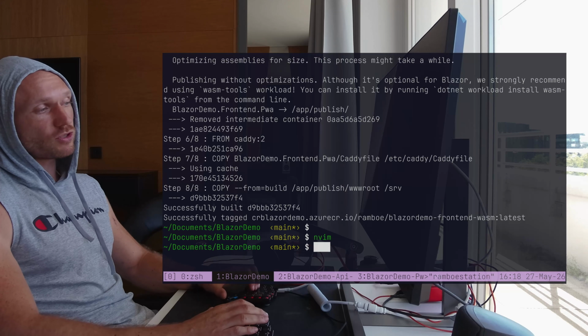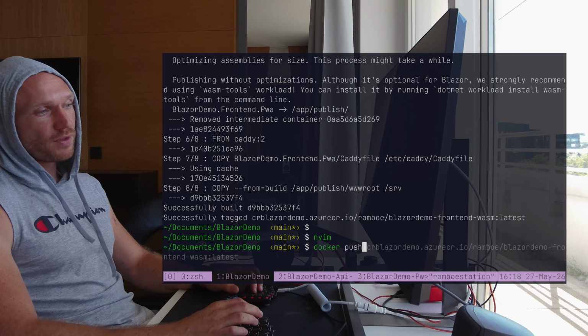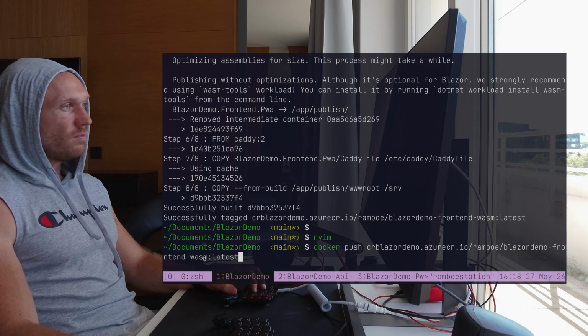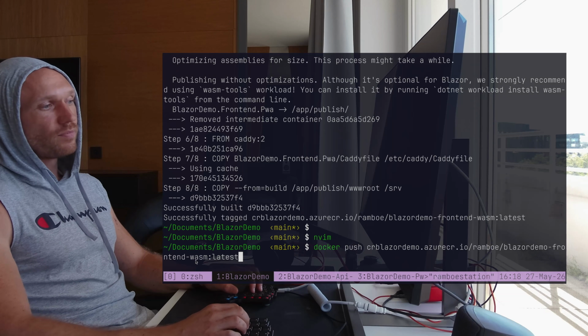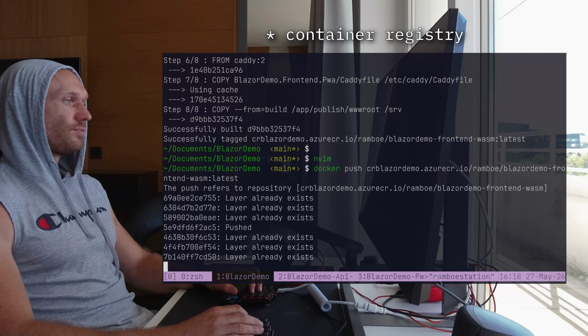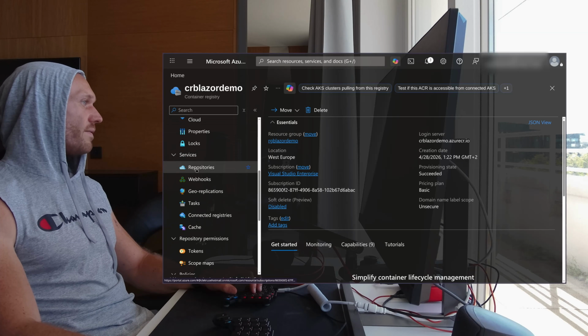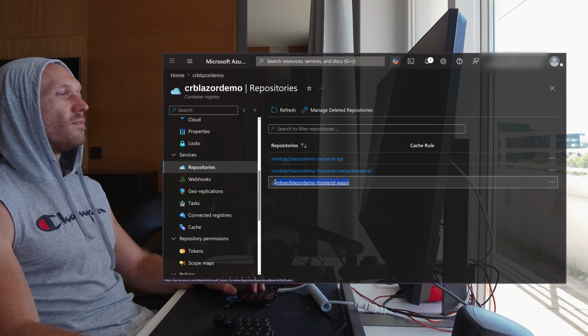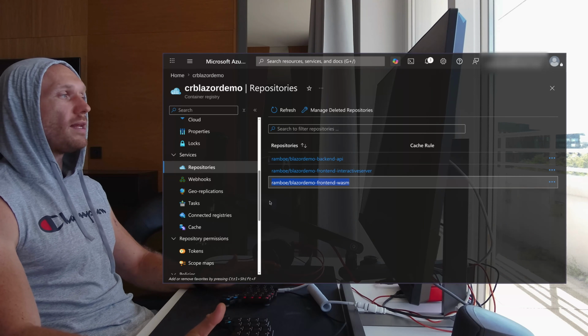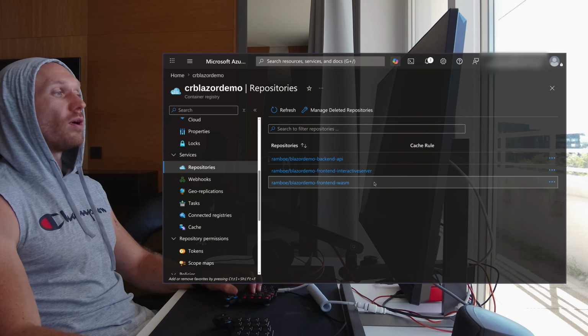We can do a docker push, docker push blazor-demo-frontend-wasm, the tag that we just created, into the repo. And now if I go check the repo, then you see that under repositories, we have the WASM repo here. So now we are ready to pull that repo from the remote machine.